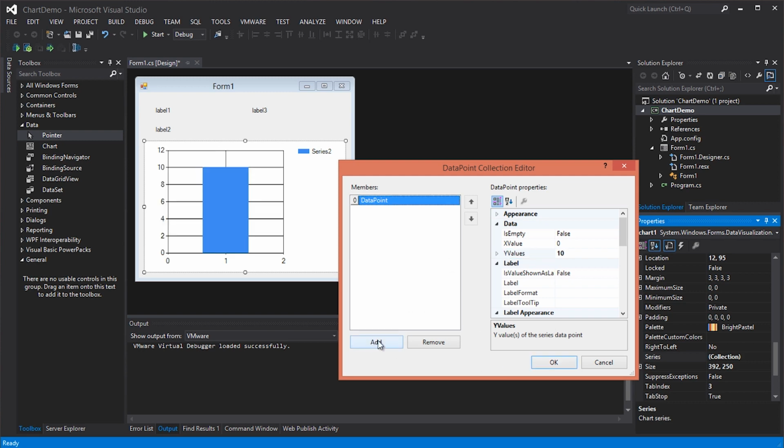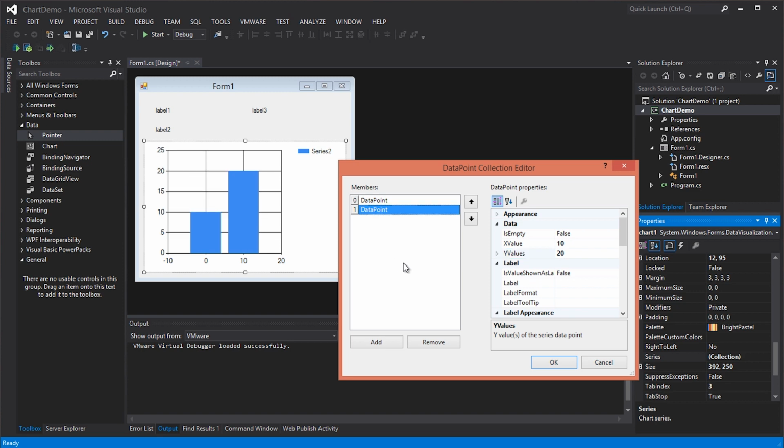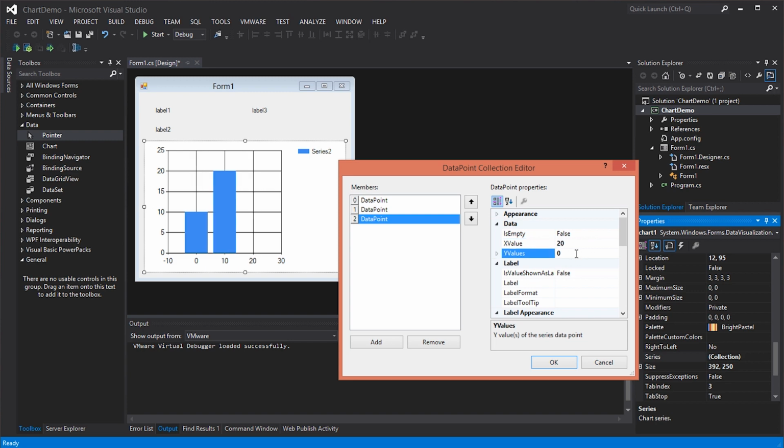Click Add. Click into the members panel and click Add again because you want a couple of points in here. New X value. We'll set this one to 10, and then we'll set the Y value to 20. Okay. Click out of the panel again so it's accepted, and then click another Add. So we've got 3 data points. Again, X value, we'll set to 20 and Y value to 30. Okay.